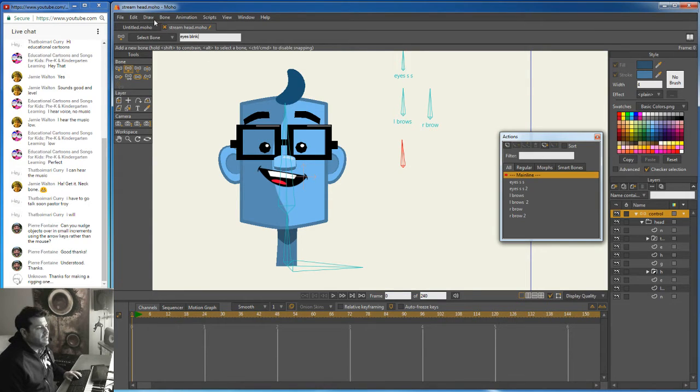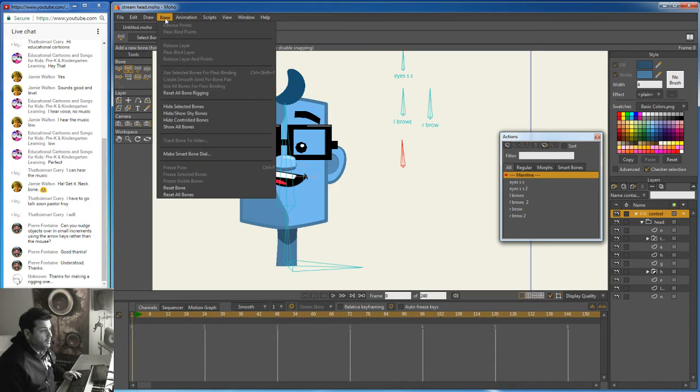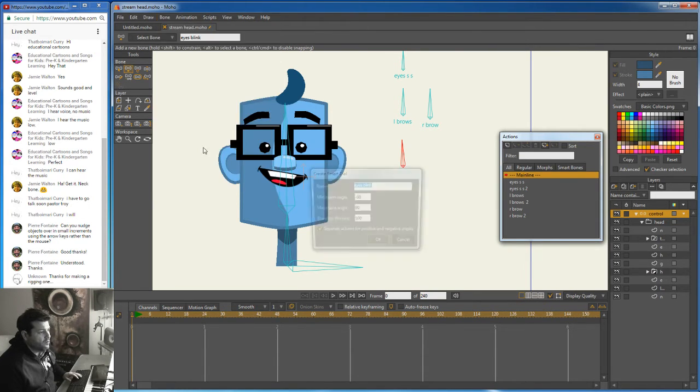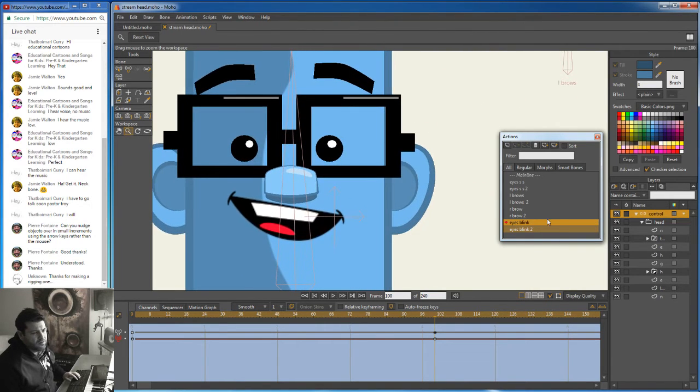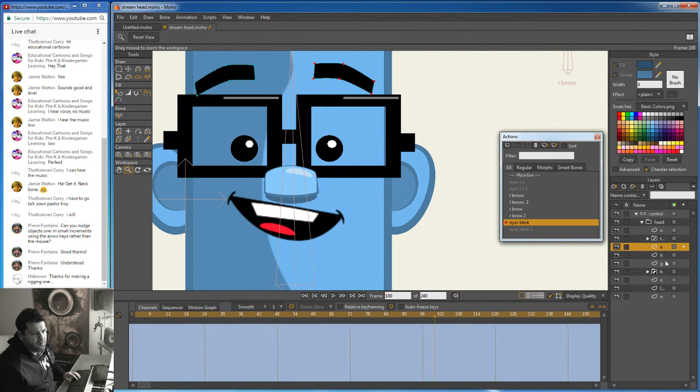And you can, like I said, you can make it as detailed as you want. All right. So we're gonna make a smart bone dial, eyes blink, and same thing. So we're gonna close it when we do that. So I'm gonna zoom in here so we can see our eye layer.